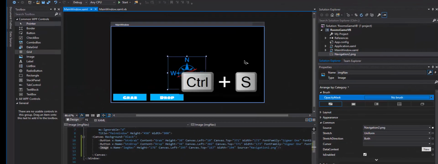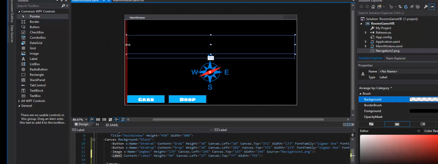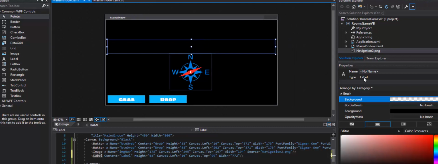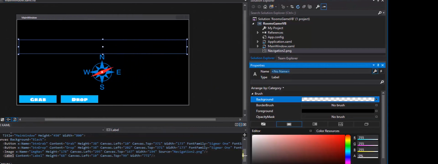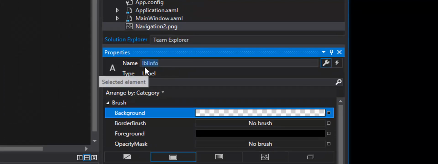Now what we need is some sort of label that goes here. So I'm going to go here and grab a label. I'm going to just drag it all the way across because I'm going to want that label to be all the way across everything. And right now there is text in that label. We just can't see it because the text is black. So with the label selected, I first want to change this label's name to LBL info. So that's LBL lowercase and info uppercase I.